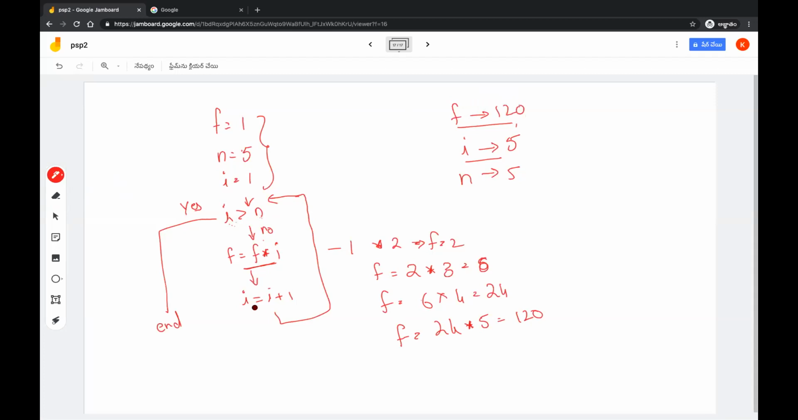And next you will increment I is equal to I plus 1. So the next value will become 6. After checking, 6 is greater than 5, you say yes, and come to the end and finally print your f value. That's what Dedipya has done, right Dedipya? Yes, sir. Okay, so that is how your factorial is coming.